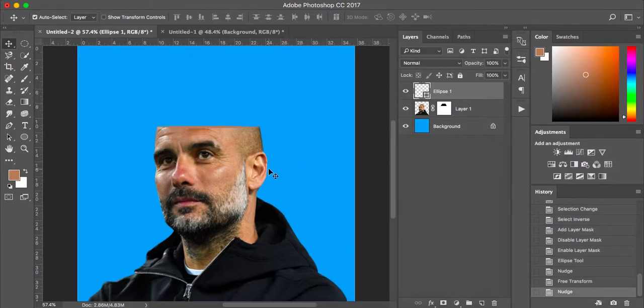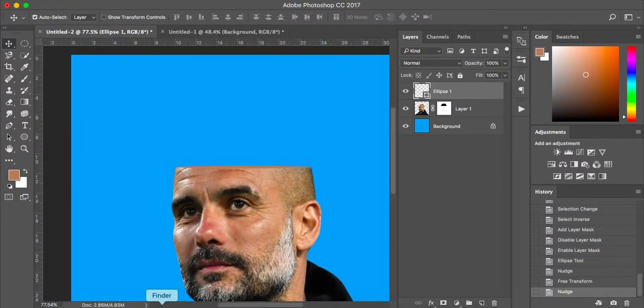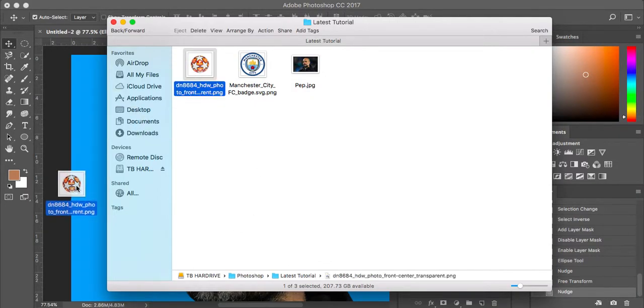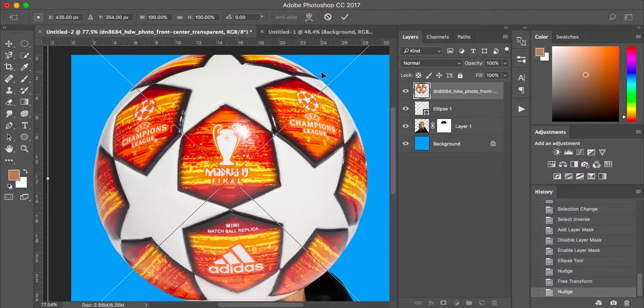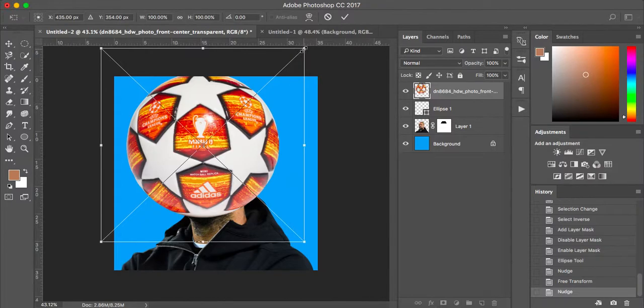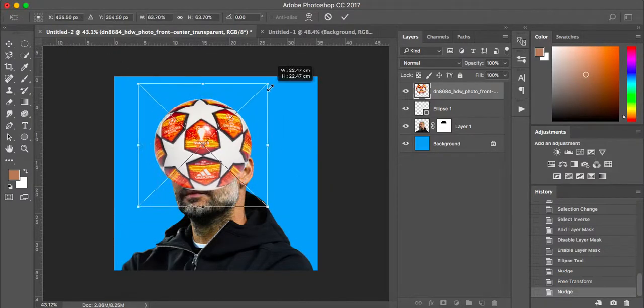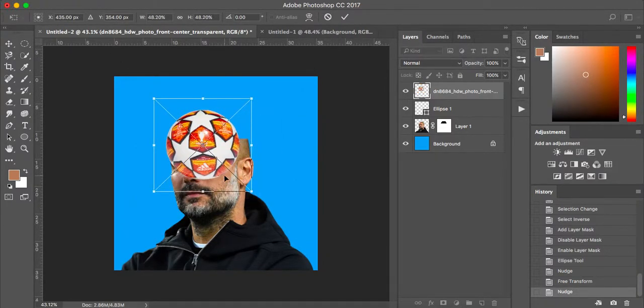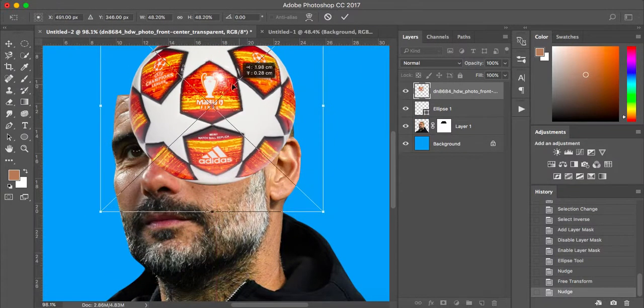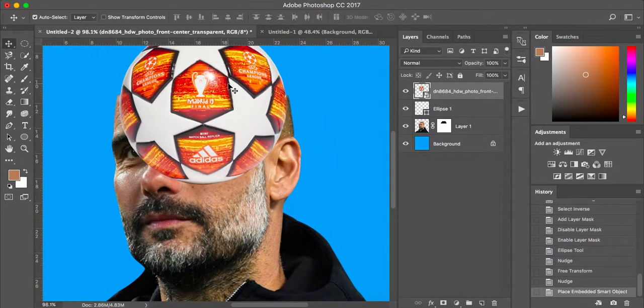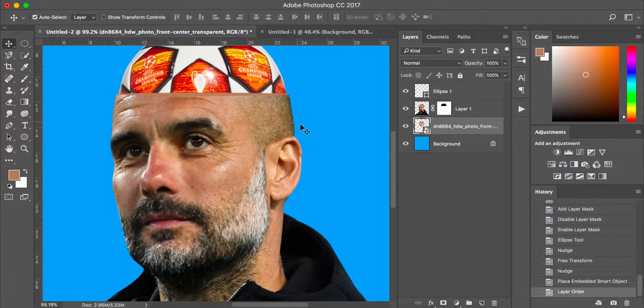Okay, so now we've cut out his head, we just need to introduce the football. So I'm going to drag and drop the football in. Press Command, Shift and Alt, so it'll only grow or decrease in proportion. Hit Enter, and on the layer side, I'm just going to drop it below Guardiola's head there.